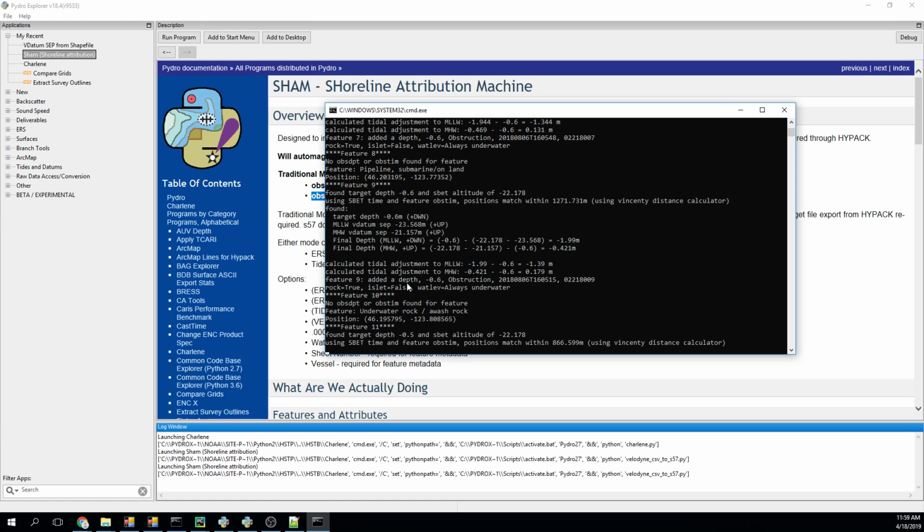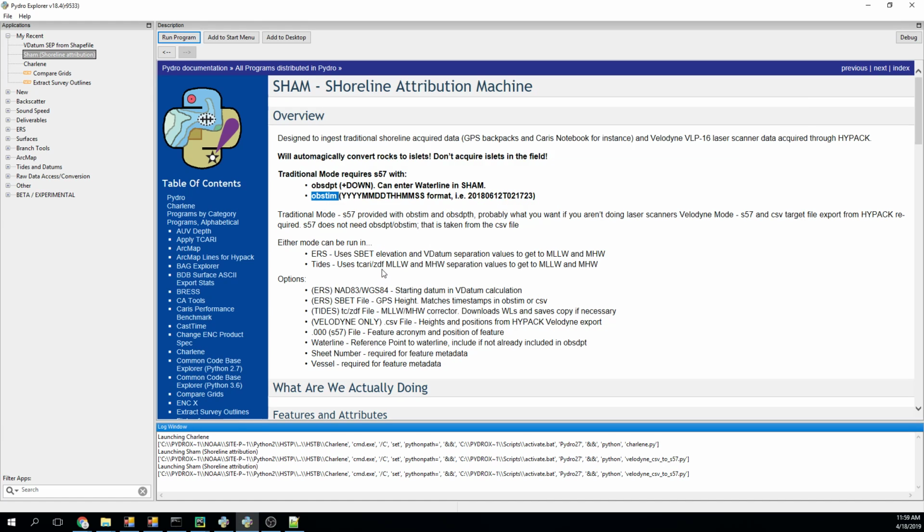Oh, we also did mention the whole rock islet thing. Since I'm getting mean high water separation values, I do that automatically. So I put in here, it says it will auto-magically convert rocks to islets. Don't worry about islets, it just does it. If you build an islet in here, I'll assume that you found an islet, which you won't. And does that have the new 0.1 differentiation updated into it? Yeah, I put that out like 2 days ago. Okay.